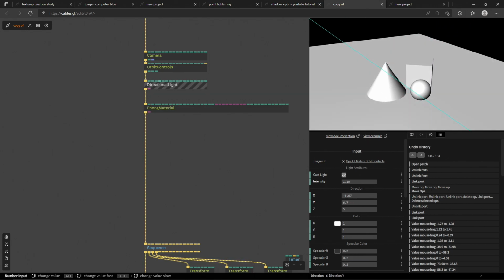Cone light and point light are a little bit different. You can control like the location where that light falls or where it is.